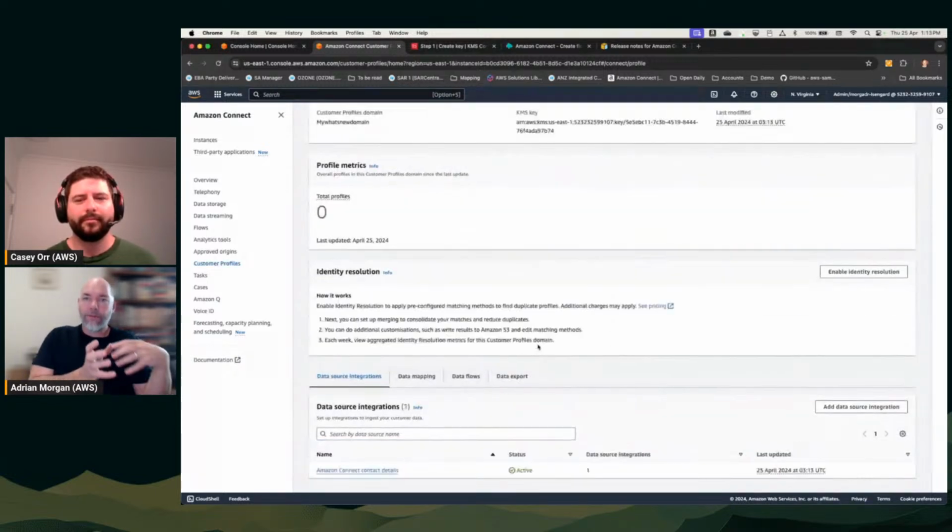But then you have this ability to unify all of your customer data. Now, if you're just using Amazon Connect, it will automatically create these profiles for everybody who contacts in. So if somebody rings in, a profile gets created, the profile gets stored, and if they call in again, you know that it's the same person based on the phone number.